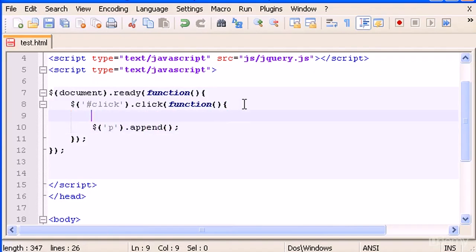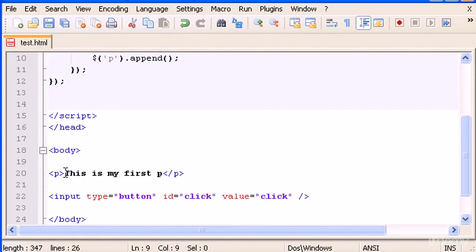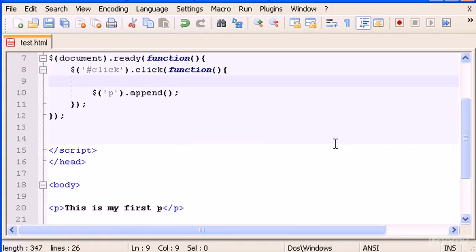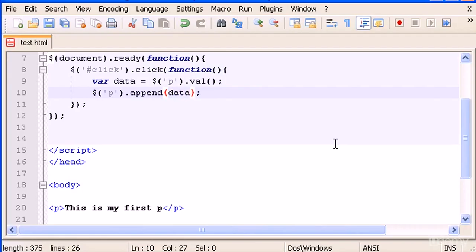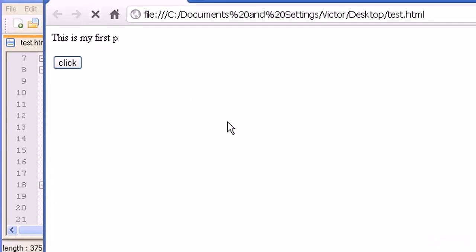And now what I want to do is to append some more P's like this one here. So this is very simple. We just type a variable data equals to the p dot val, and here we type data. Okay, let's save this. Let's see if this works. Refresh. So whenever we click, nothing happens.